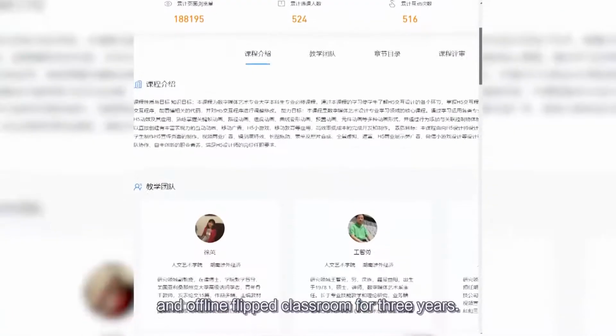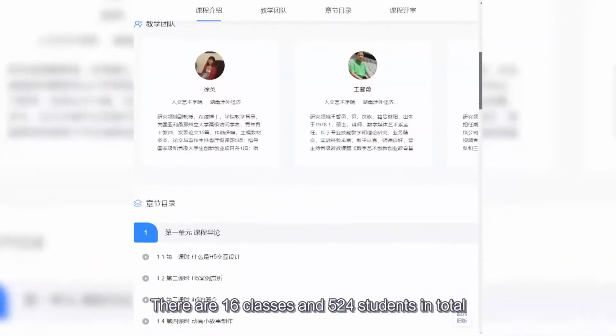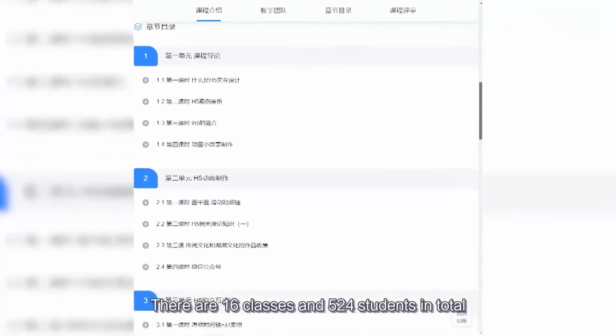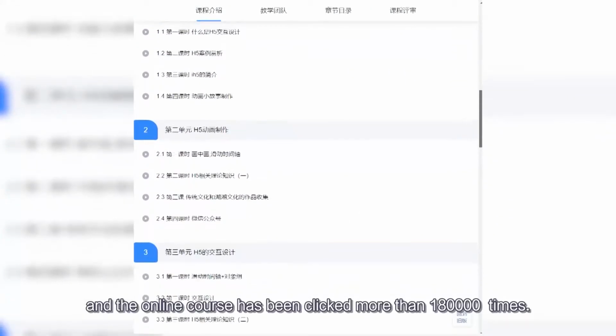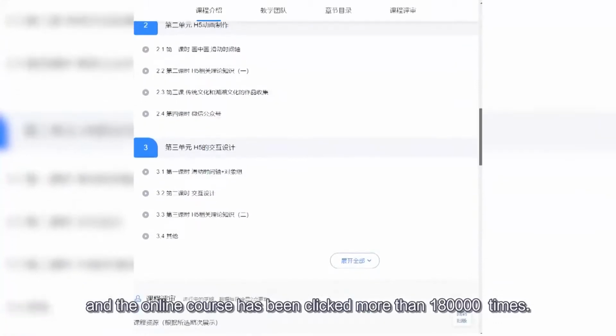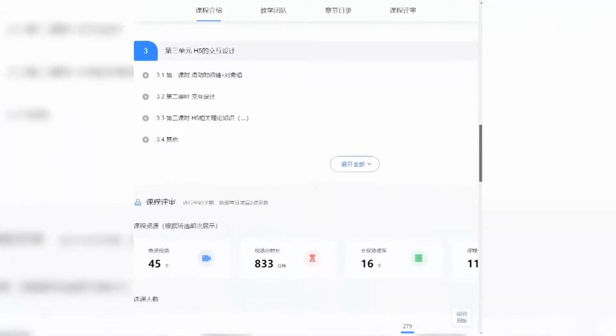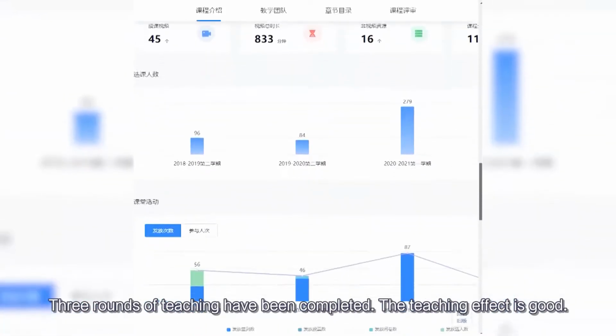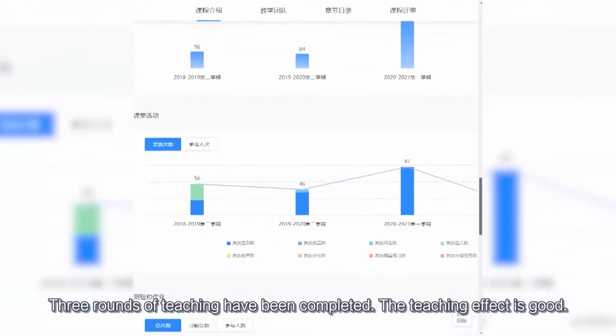for 3 years. There are 16 classes, 524 students in total, and the online course has been clicked more than 118,000 times. 3 rounds of teaching have been completed. The teaching effect is good.